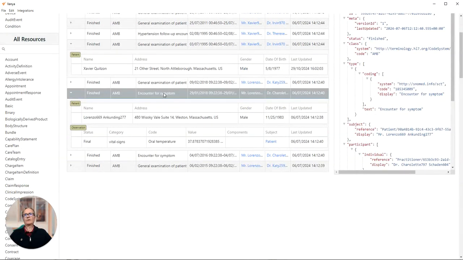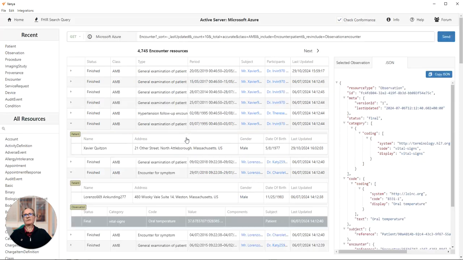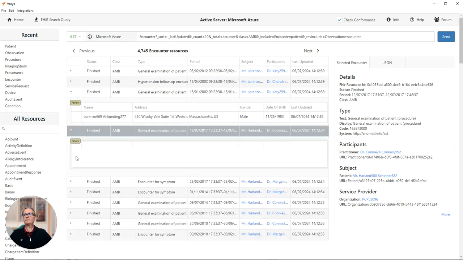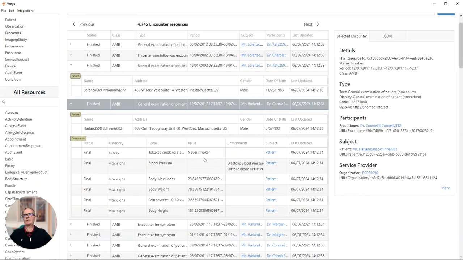And again, we can see here one encounter with one observation, an oral temperature. And if we paginate to the next page of results, we can see quite a bit more. Patient, lots of observations there.